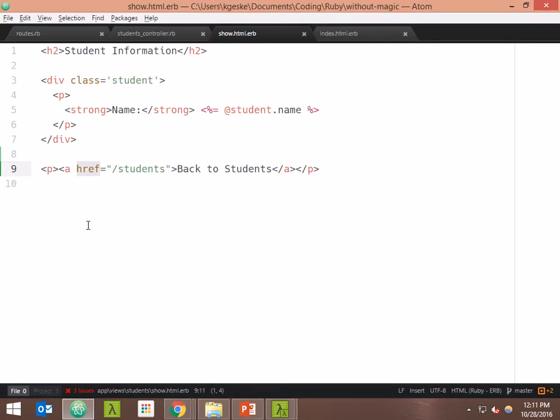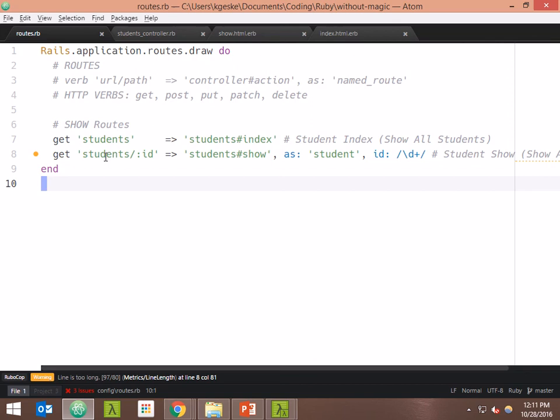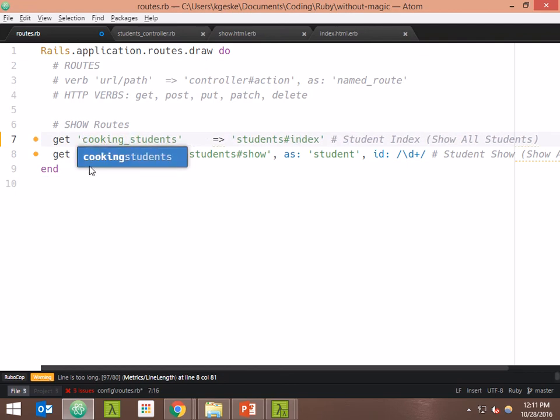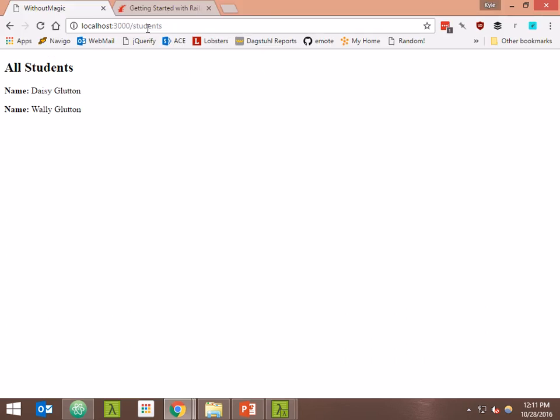But that's not the Rails way of doing things, because routing actually gives us the ability to change our routes. Like I might want to be able to go in later and maybe call students something else, or maybe have the path involve more. Like maybe it's a specific type of student, like a cooking student or something. If I was to go and change my route like this, now cooking students would work, but if I tried to get back following my link, it breaks.